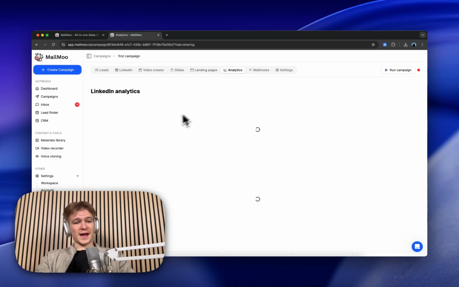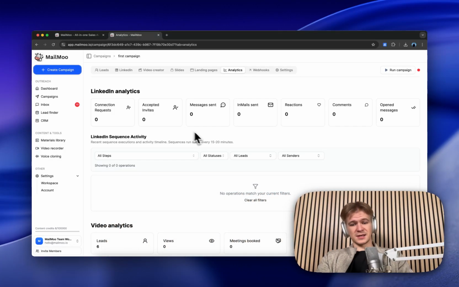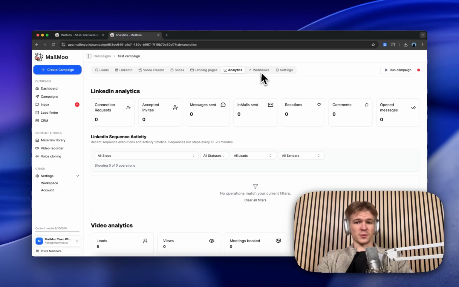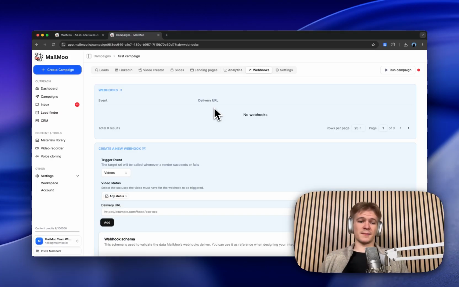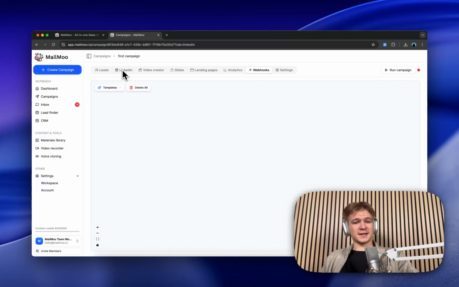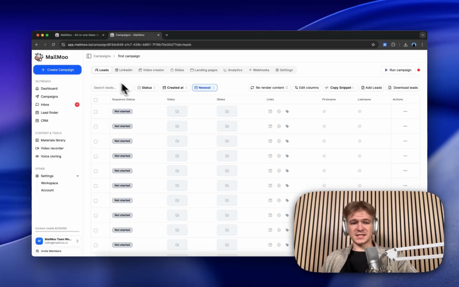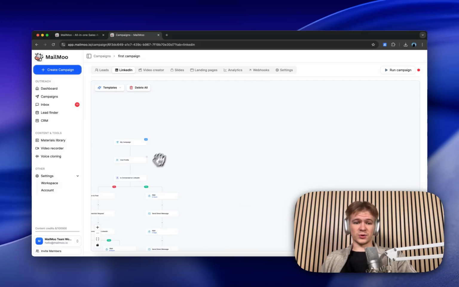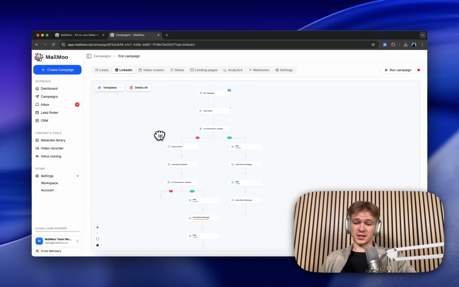Now you can track all the analytics from the analytics tab. Here you can just see how many messages have been sent and who's watched the videos and where from. It's very straightforward. And then you can connect all of this up to your CRM with the webhooks, for example. So yeah, that's basically the overview of the campaigns. It's quite extensive, but once you get the hang of it, it's really powerful and one of the best ways to do outreach at the moment with the LinkedIn outreach and the personalized video.